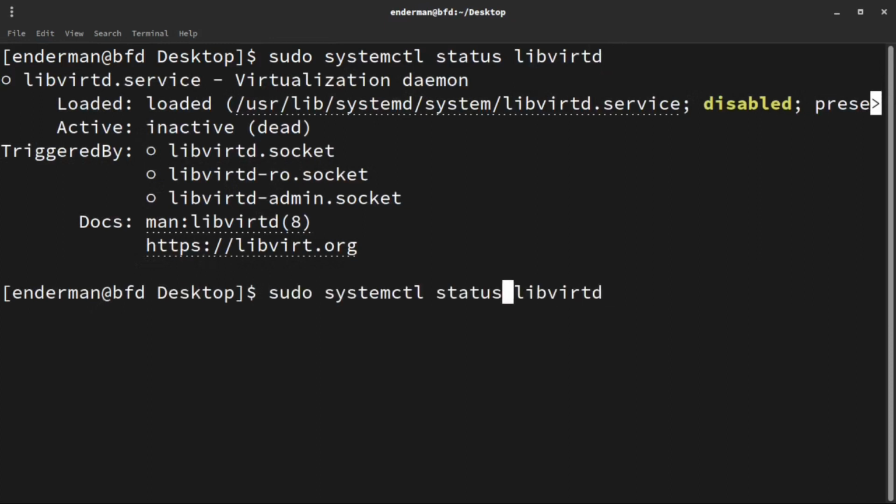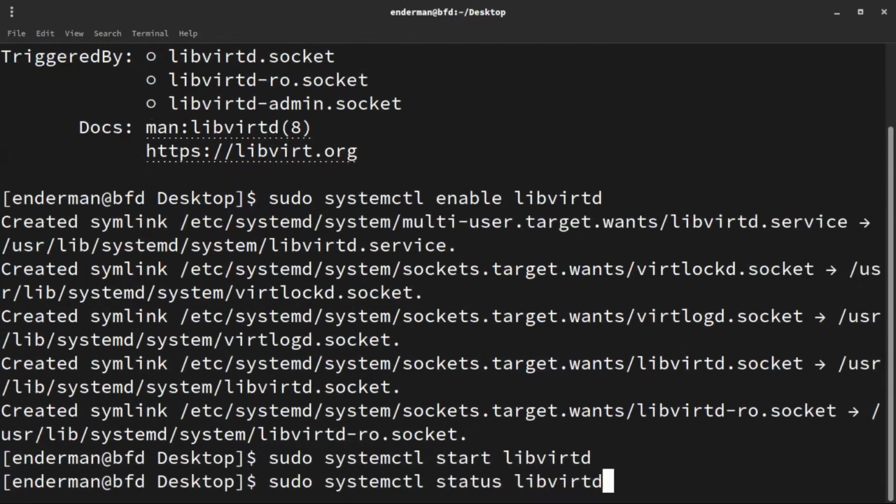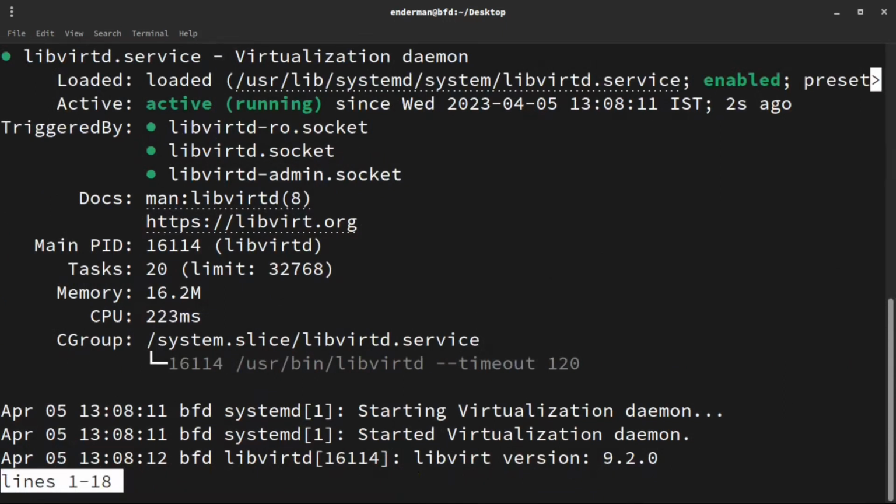Okay guys, let's enable the virtual network. It's simple, and again we have to start the same process. Replace the status with enable and press enter. Okay, let's check the status. Okay, you can see that now it is active.